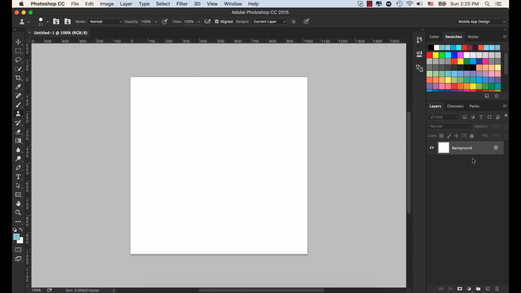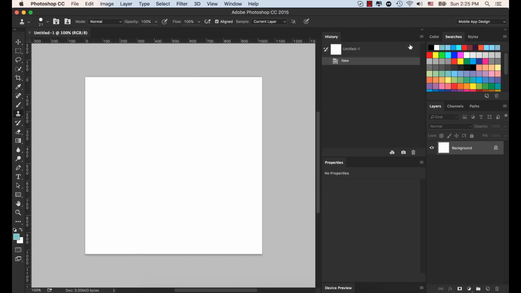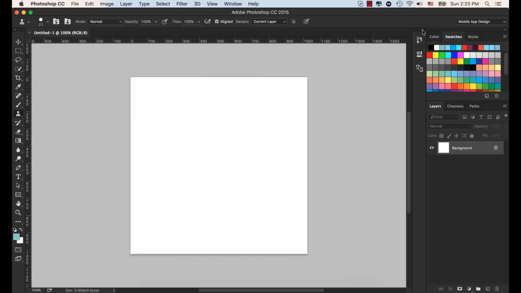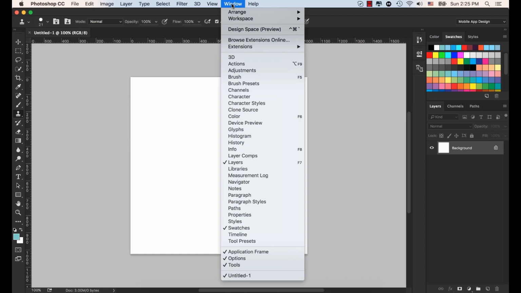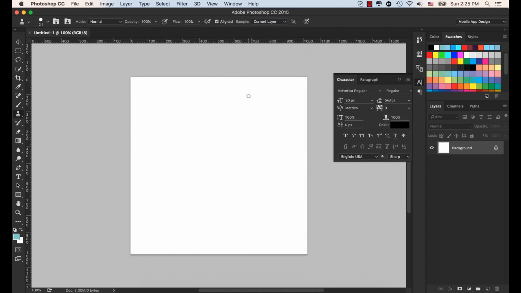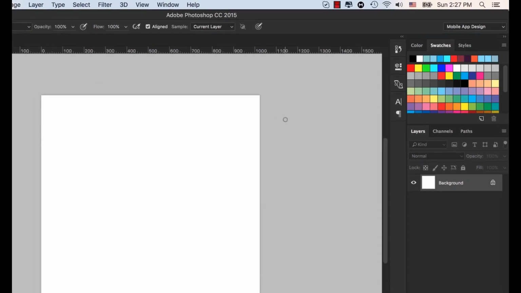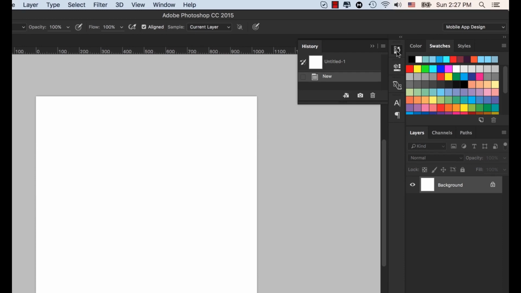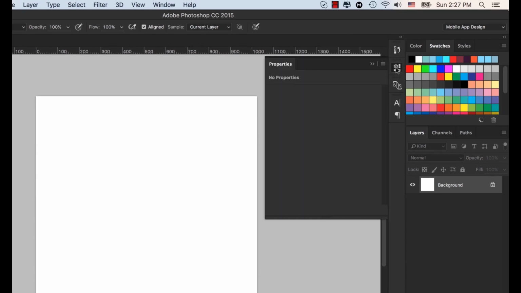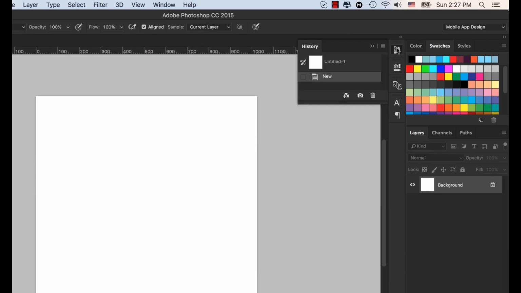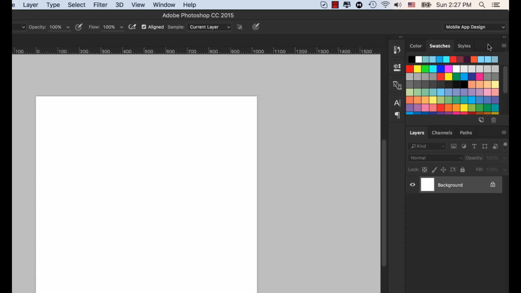And what we need is the character panel. We don't have the character panel in this quick access right panel. So go to Window, from there select Character, and it will be added in this quick access panel. And we have the History panel and the Properties panel. So it will be saved automatically for our mobile app design.